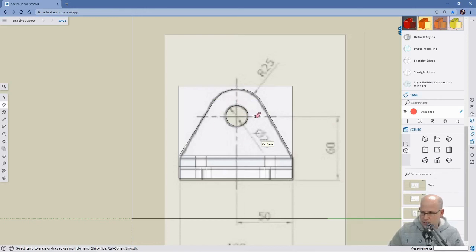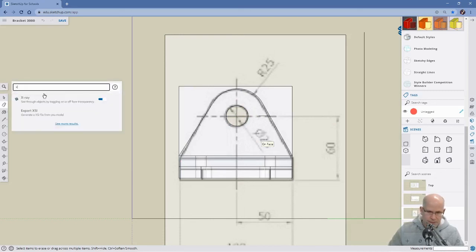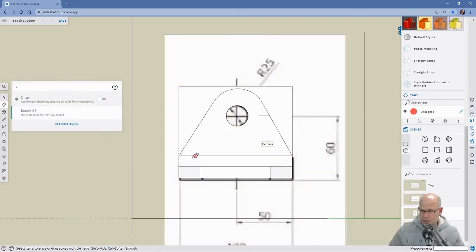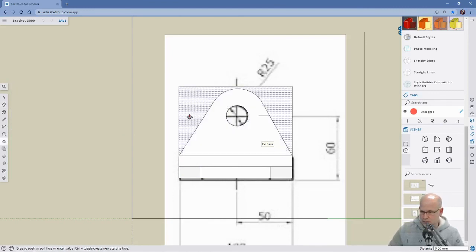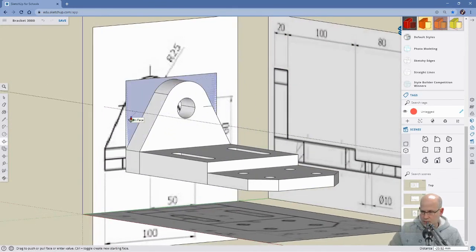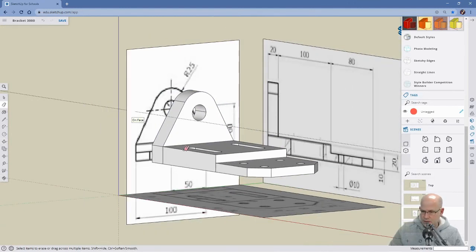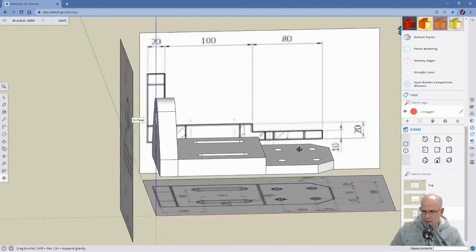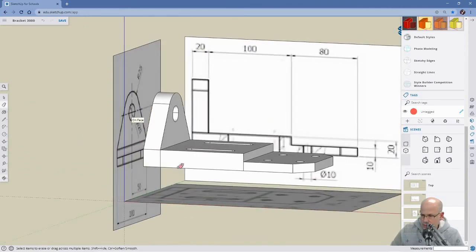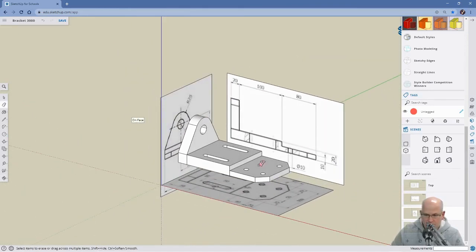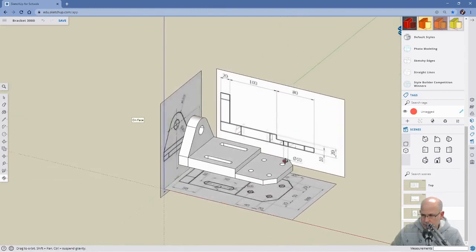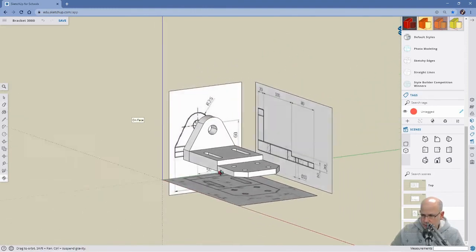Okay, don't need that, don't need that, don't need that, don't need that. Let's turn off X-ray mode. Okay, and let's do some push pulling. Clean up that. Get rid of this line. Oh, wow. All right. So I think it's ready for 3D printing. Looks pretty good.